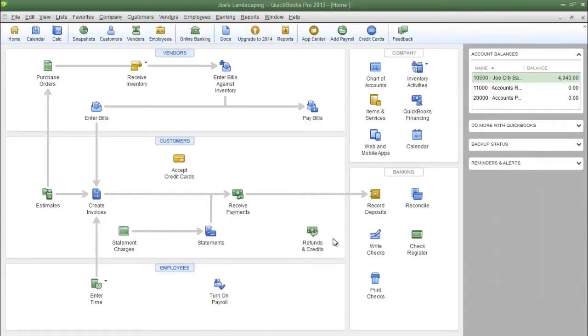In this tutorial, I'm going to show you how to adjust the value of your inventory. In Lesson 8-9, I showed you how to adjust the quantity of your inventory. But in this tutorial, we're going to learn how to adjust what your inventory is worth.